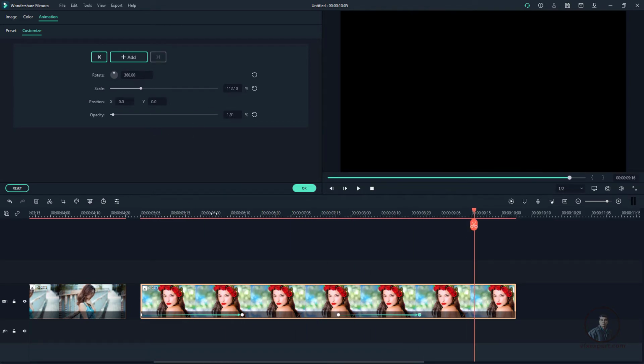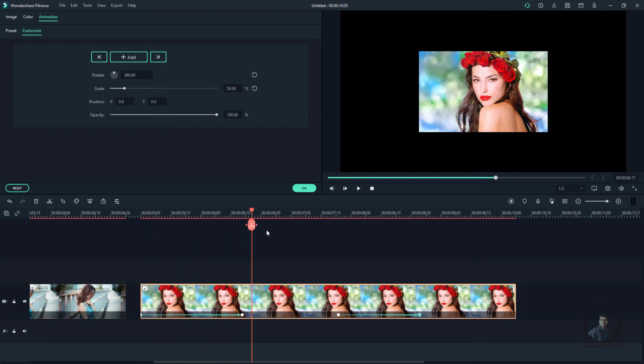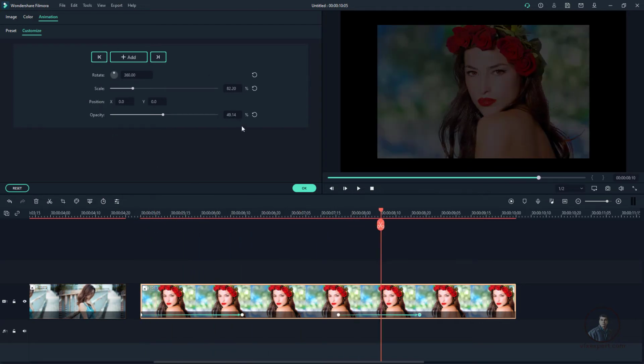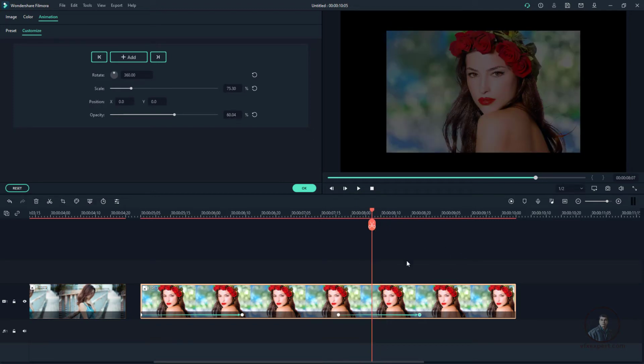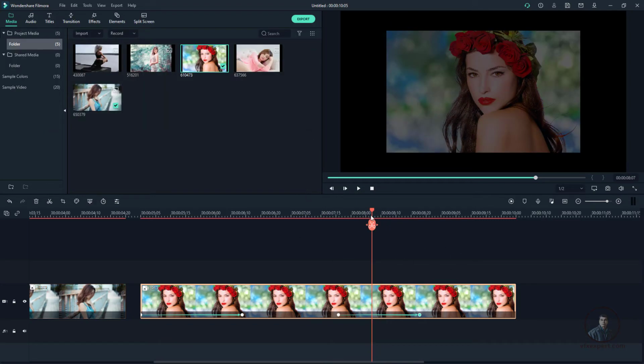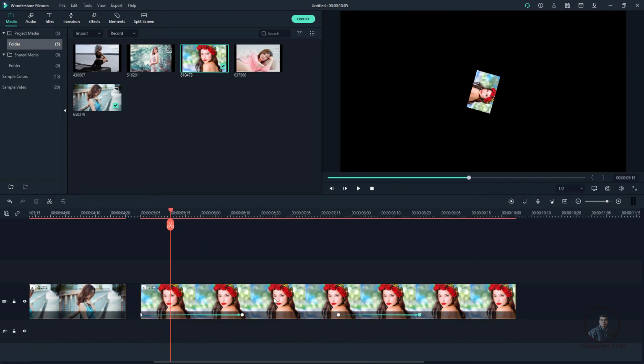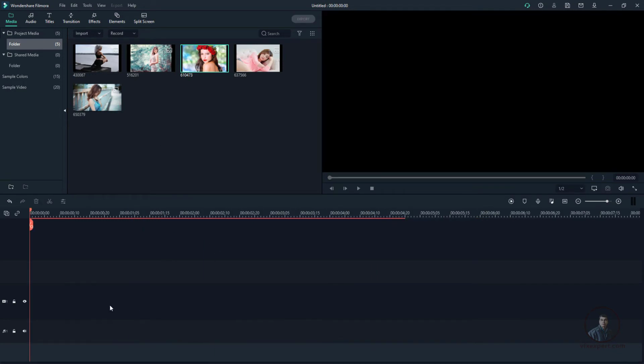So these are the basic parameters for keyframing. These parameters you can animate and you can create anything in Filmora. So now I am going to create a project here. Just press OK here. Then simply select and delete this one, select and delete this one.